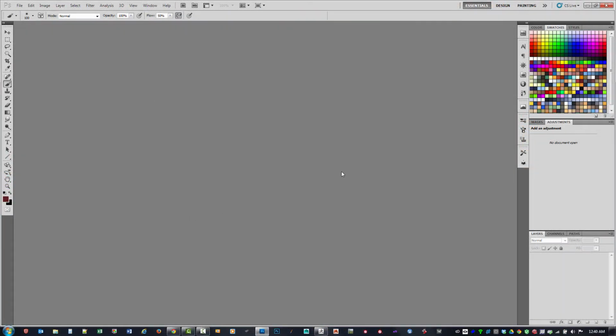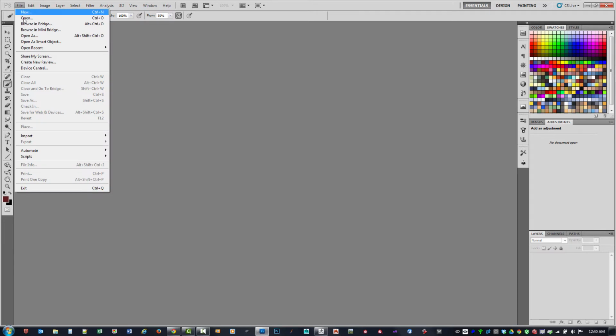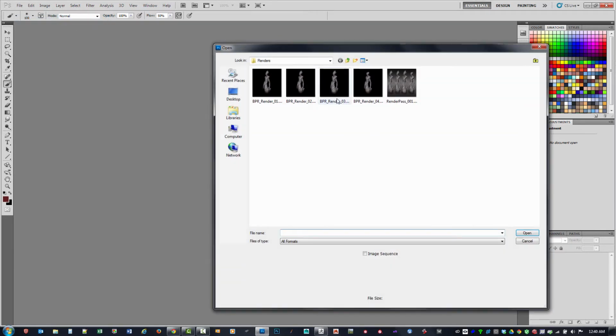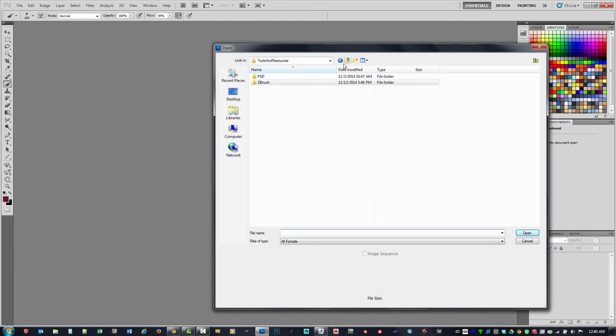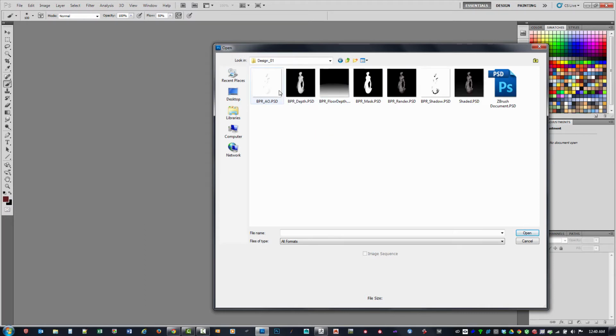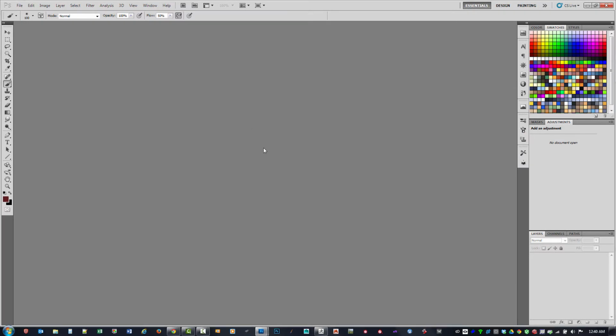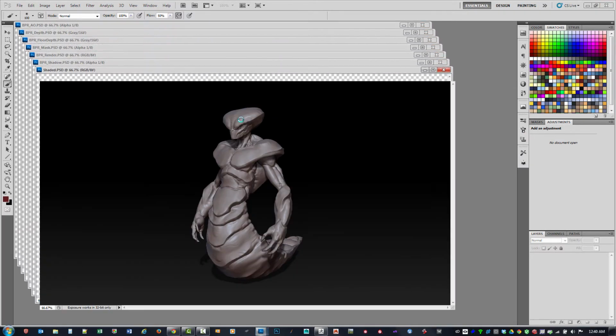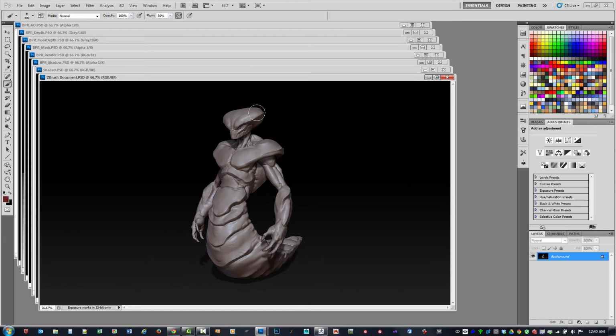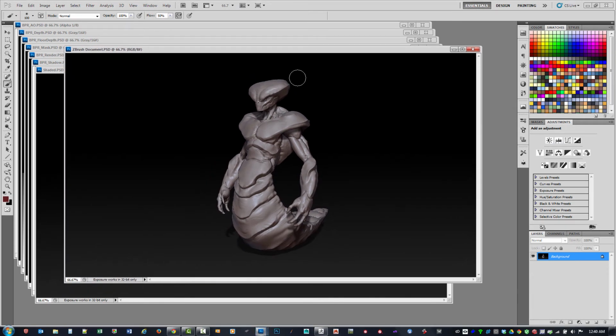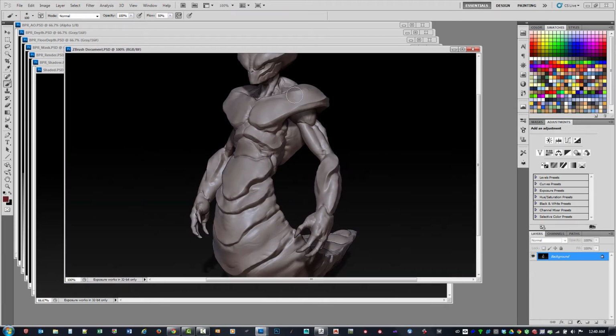So here we are inside of Photoshop, and I'm just going to go ahead and open up those documents. So I have to navigate to where they sit. I'm going to go to where I saved the ZBrush renders and this Design 1, and I'll load up all the different maps that ZBrush allowed me to kick out. So again, let's take a look first at this ZBrush document, and this is basically exactly what we saw inside of ZBrush whenever we rendered.